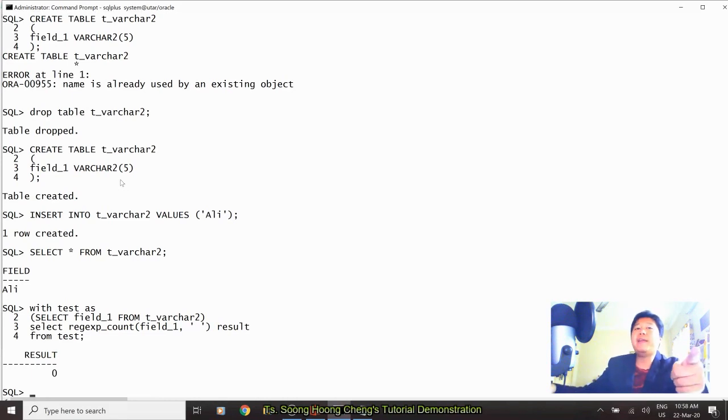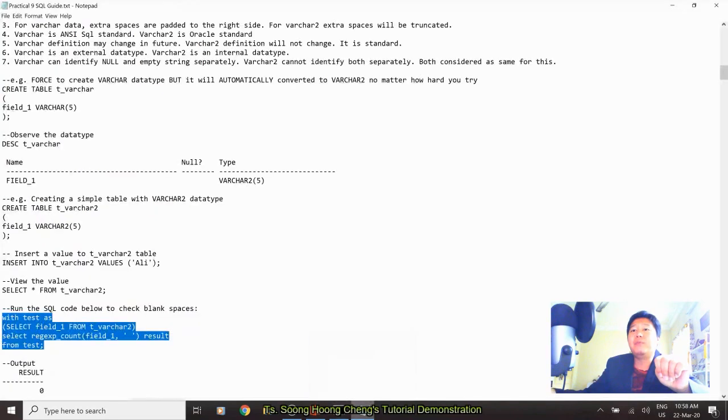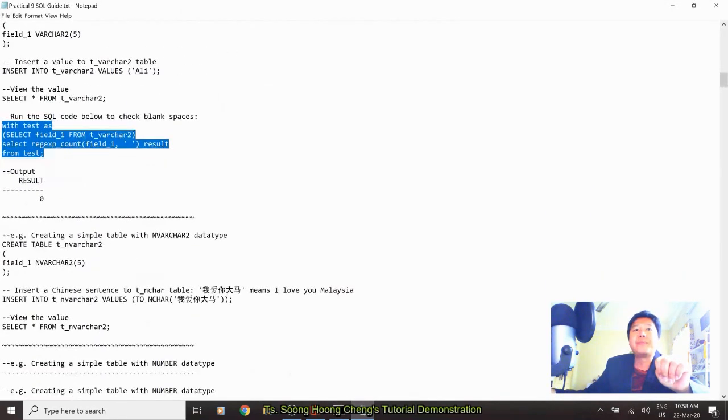So compare the result just now with CHAR and VARCHAR2, with the same value. If you use VARCHAR2, it will save a lot of storage and will be much more efficient to store the value, without wasting all your storage.